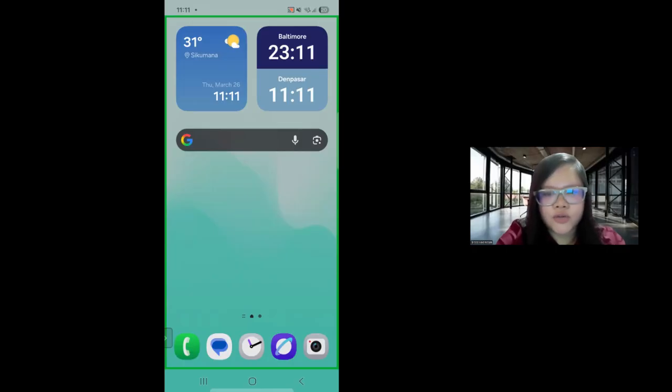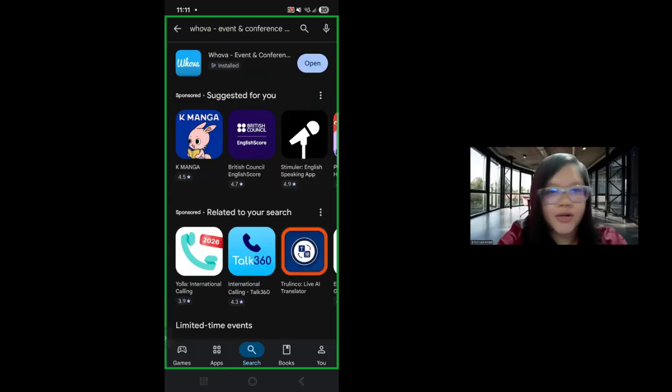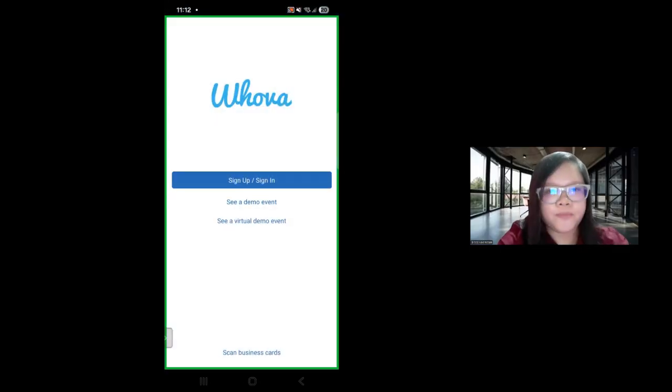The first thing you want to do is to make sure that you already install Whova in your mobile app. If you're an Android user like me, you can go install the application through Play Store, or if you're an Apple product user, you can also do that in your App Store. So here, I already searched for Whova and I already installed it. But if you haven't, the button that says open will ask you to install the application first. So since I already installed the app, I will click on open.